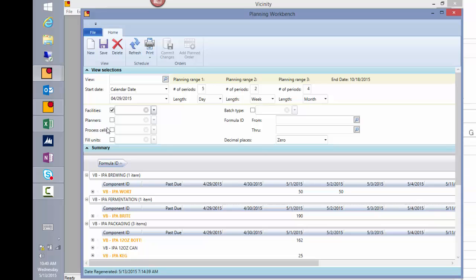Planners is basically a free field that can get associated with either the finished good or the formula. It allows you to group items together by who schedules it, who plans it. That could be a person, that could be a department, that could be a name of certain types of products, liquids versus powders as examples. So these are tied to the formula and/or the finished good as kind of people, or who's scheduling.